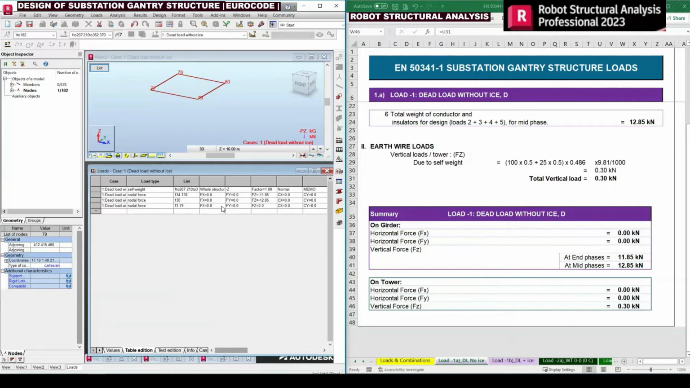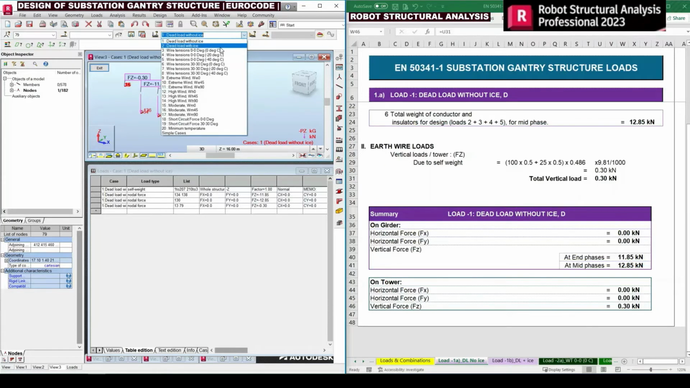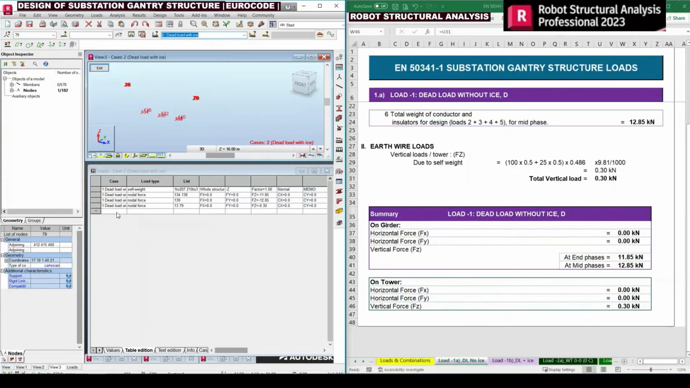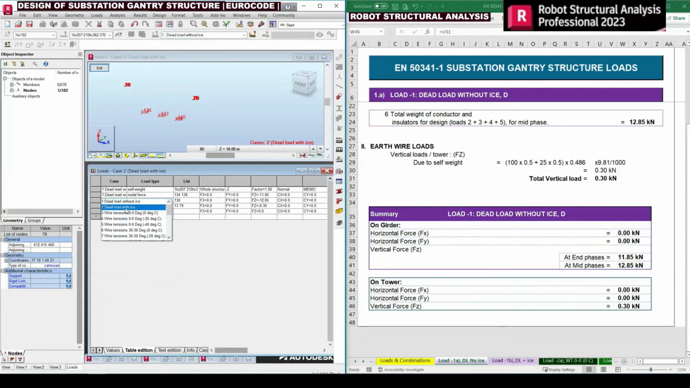And 79. So this is also minus and the value is 0.3. So likewise we need to apply for the next load cases also. Dead load with ice. So here also we need to apply the self-weight. Whereas here, as it is going to consider along with the ice, we can consider this factor as 1.2.